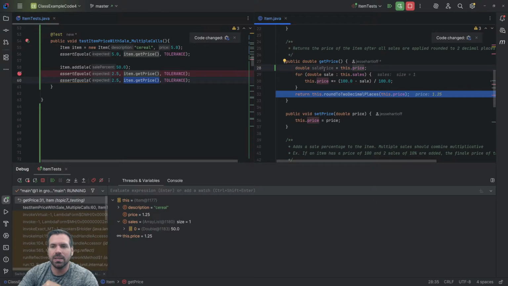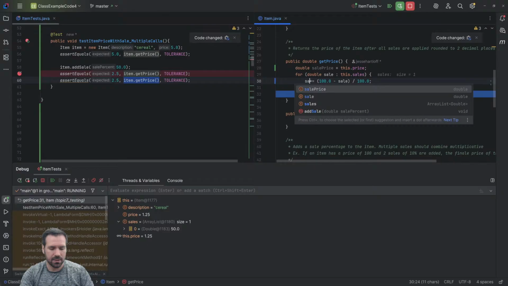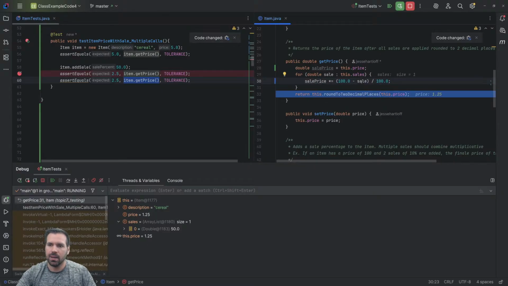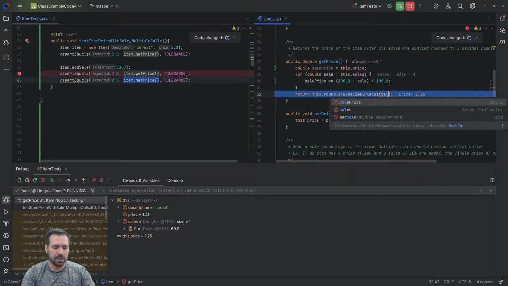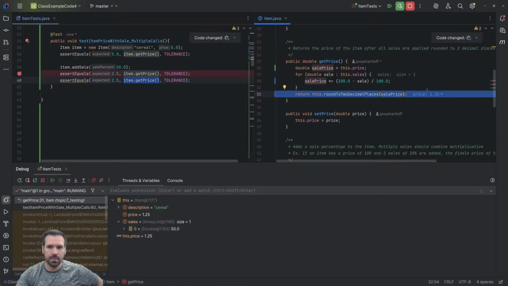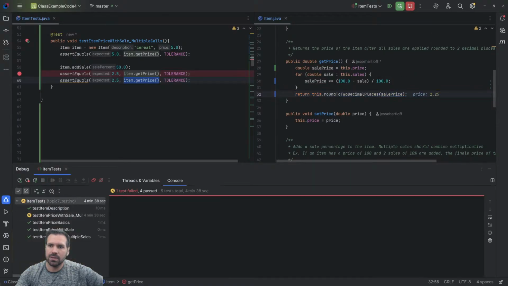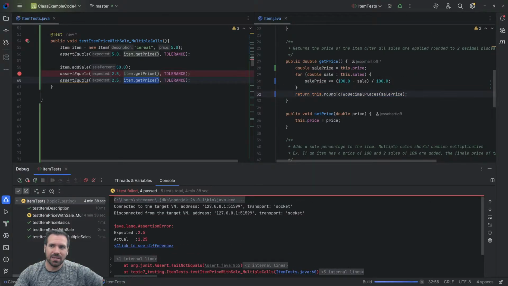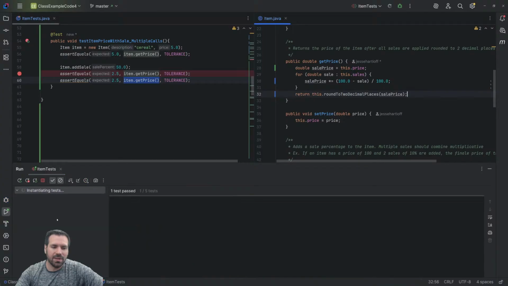So I'm going to grab that price, and the sale price is what I want to update. So sale price equals, gets the sale applied to it, all the sales applied to it. So now I'm not modifying my instance variable, but I am computing the sale price and then returning that price. So now I feel like I fixed the bug. Let's see. Let's rerun our tests. And this test that was failing should be passing right now.